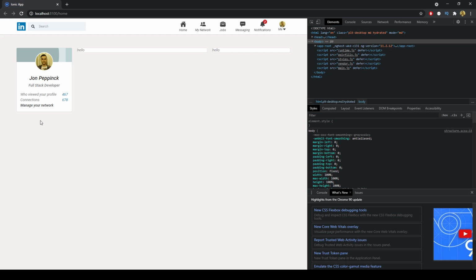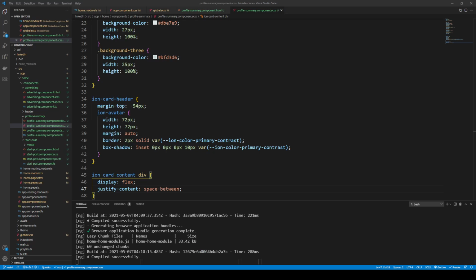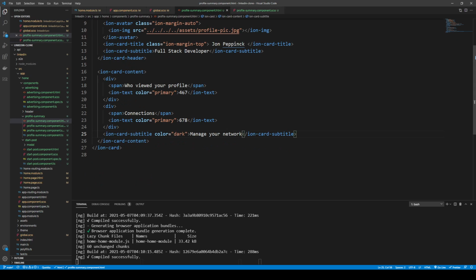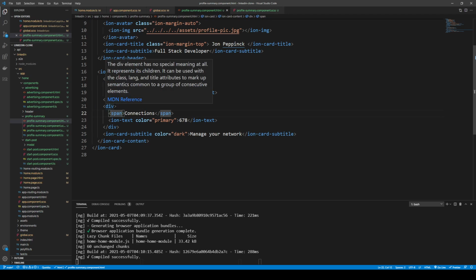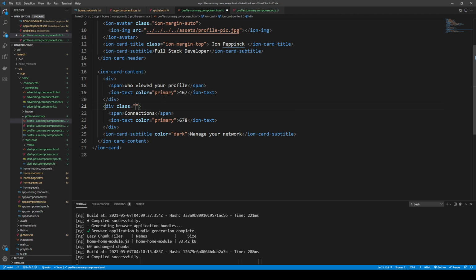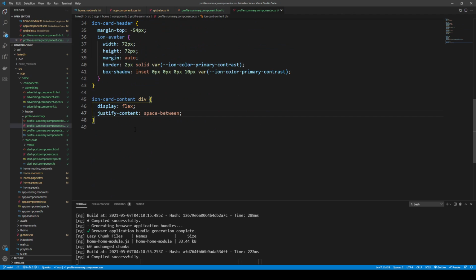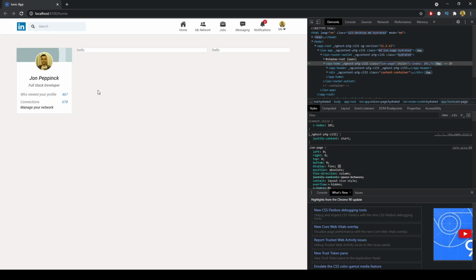Okay. Now we do want just a little bit of spacing between who viewed your profile and connections. So I'm just going to add into the profile summary component, on the div of the connections, class equals connections, and then we can take this class and add a margin top of 8 pixels. So let's just save that. Okay, great. So we've got a basic layout for our profile summary component.